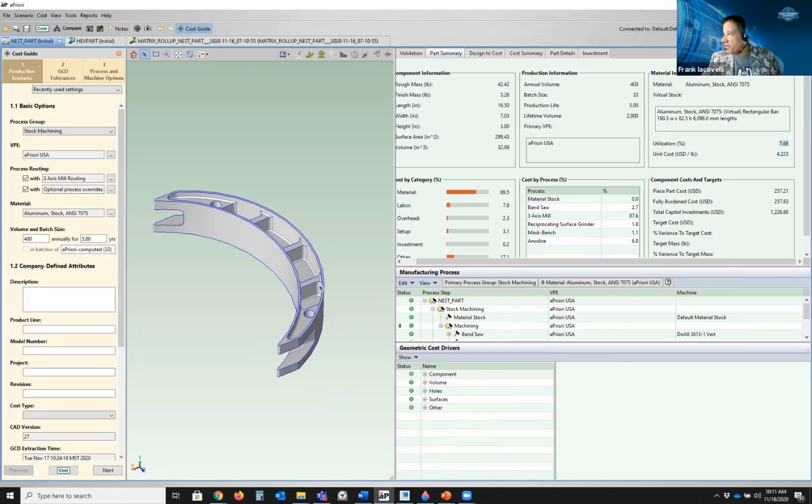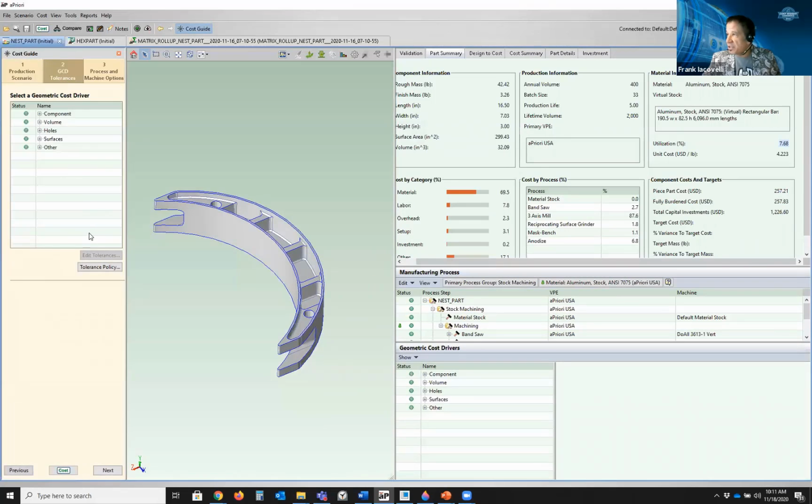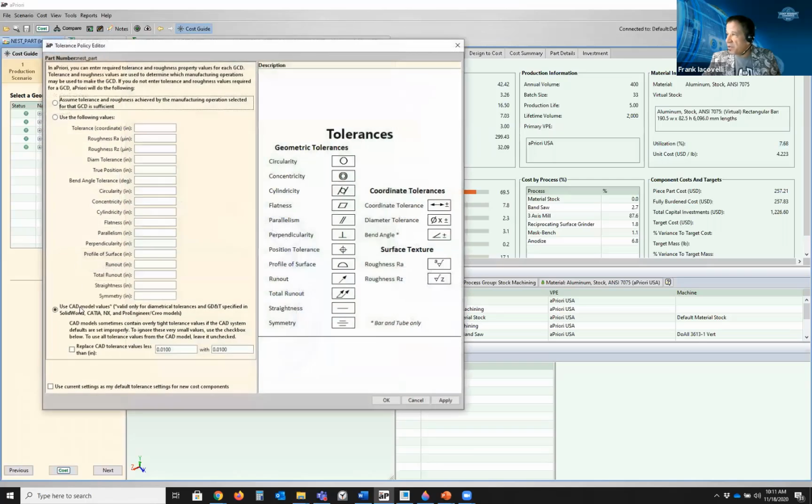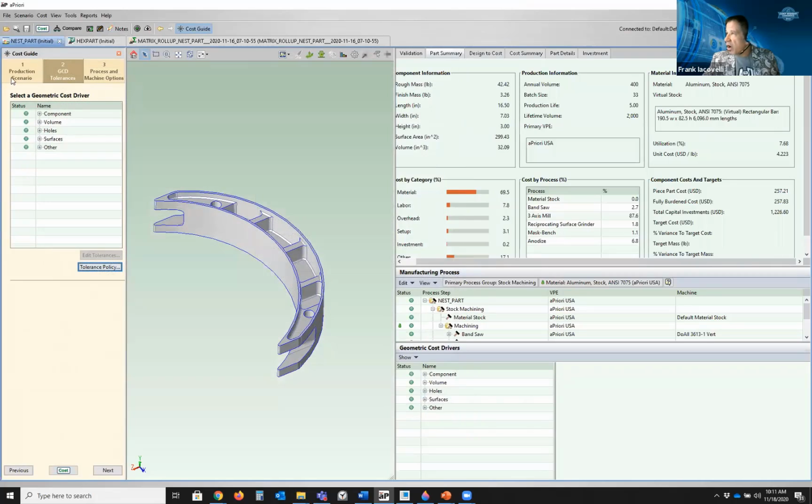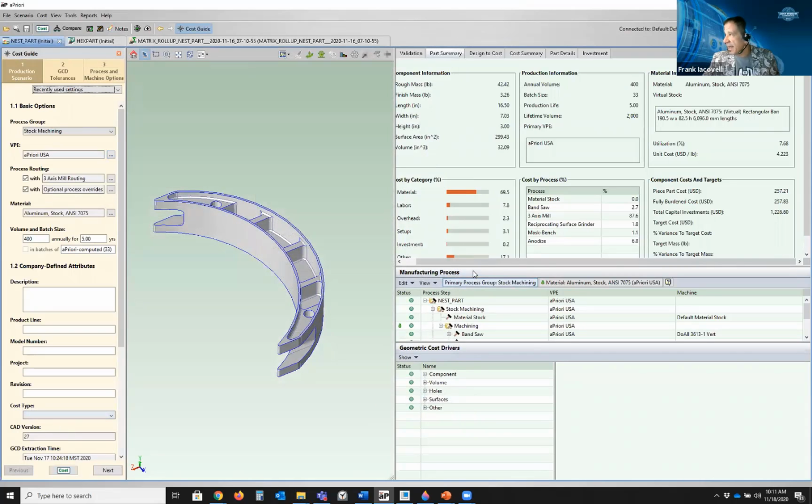As the raw geometry sits here, aPriori can extract geometry from that. We're going to dive into that. But what the model-based definition does is if I come over to tolerance policy and check this, it'll go and look in that CAD file for any information as far as material, cosmetic threads, tolerances. What it's going to do is automate a lot of the selections that I have to do.